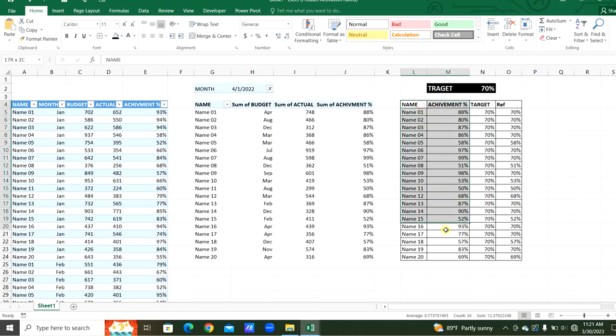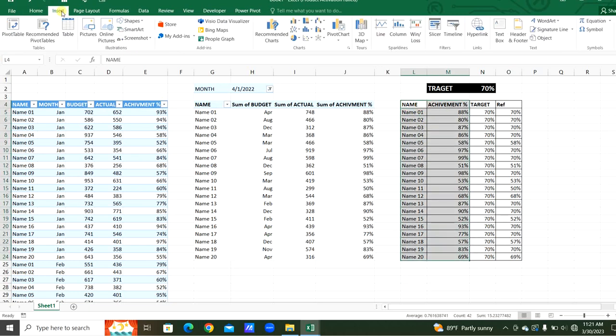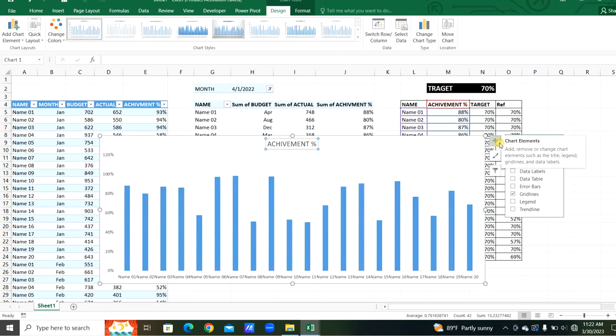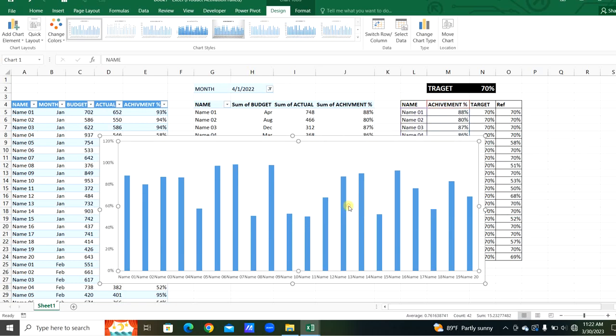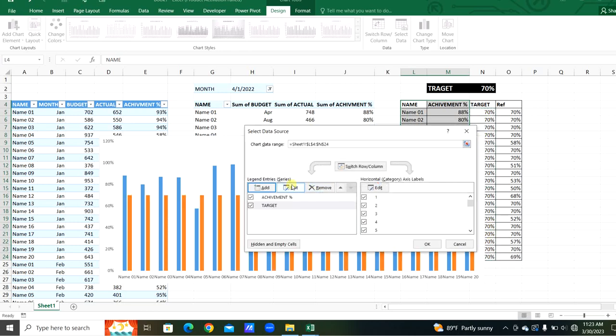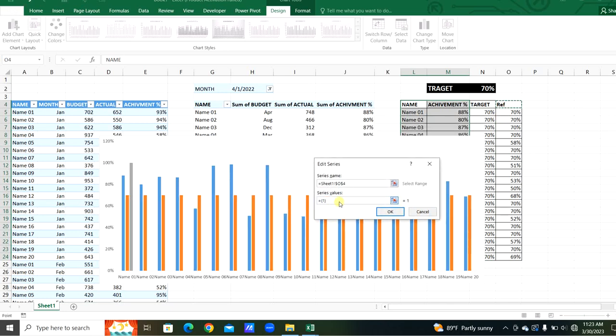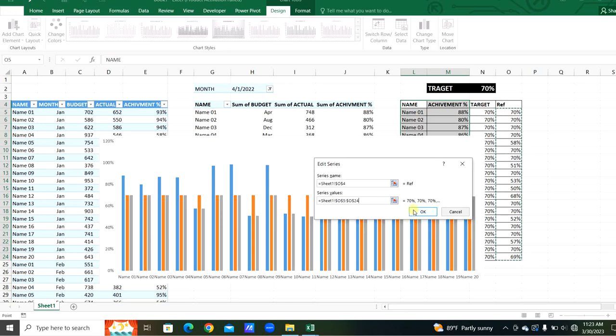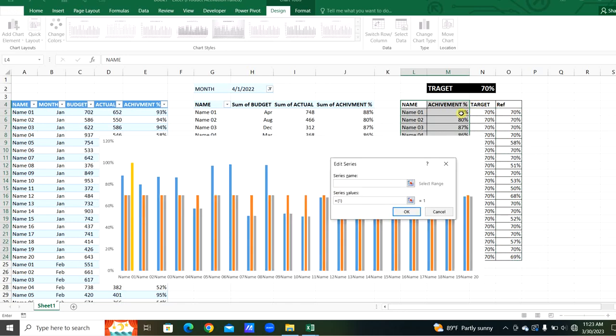Now we will select these two, name and achievement. From the Insert menu we will take the clustered column chart. We'll remove this title from chart elements and the grid lines. Now we are going to add additional data here. Add target, and add reference, and one more time add achievement and target.